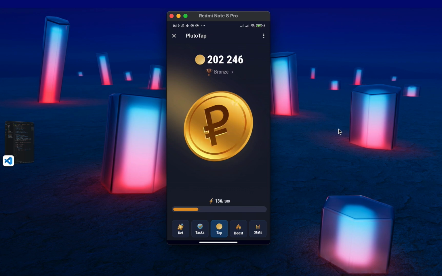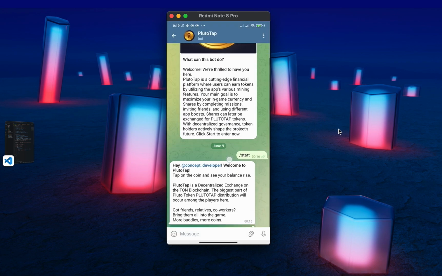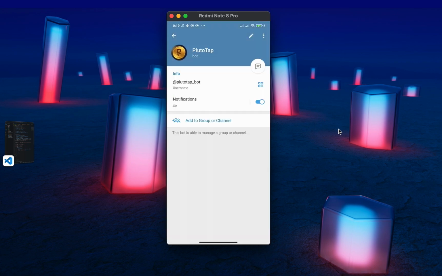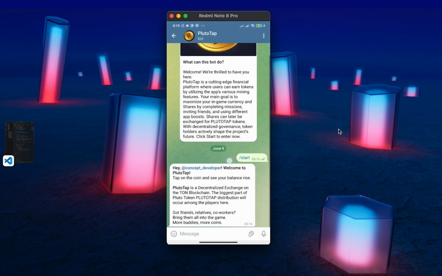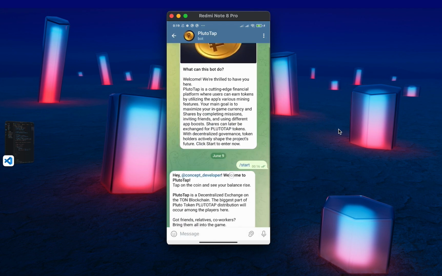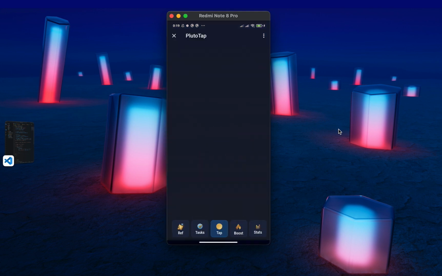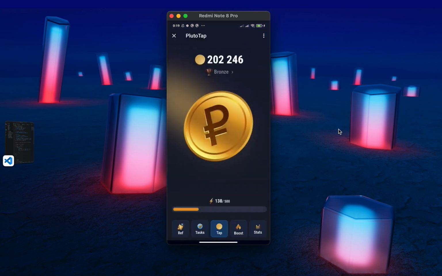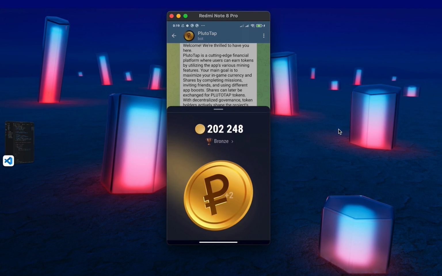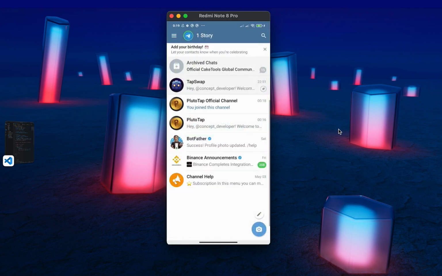But you can check the bot on Telegram to try it out yourself. The link is in the description under this video. This is a very powerful web app because it brings a whole new life to the gamification experience, and many developers are now building web apps like this.